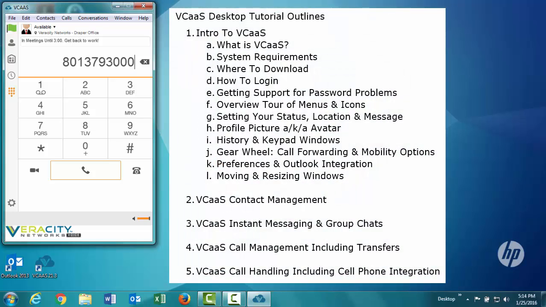Again, we'll be doing additional tutorials for contact management, chats, call management, including transfers and conference calls, and then your basic call handling options, such as the call forwarding stuff that we just briefly went over, and setting up cell phone integration.